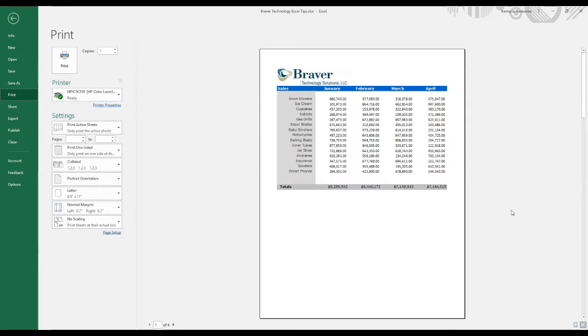Now, this is what this page looks like printed. Not very pretty. So we don't have all of our columns. We're missing everything. It's huge. So how do we get this onto one page? It's actually very simple if you know what tricks you're looking for.